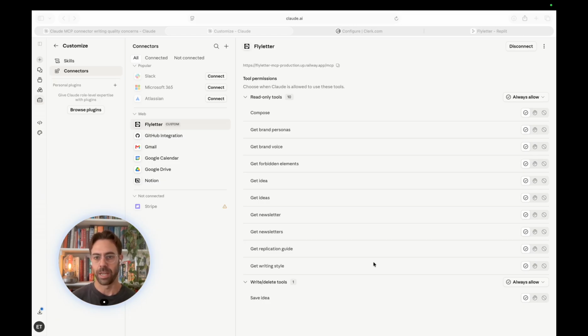It's not necessarily adding data to your app. So focus on the read-only tools first, and then you can focus on the write tools. You'll see here that basically what I've done is added tools for every action that I want Claude to be able to take on behalf of the user.